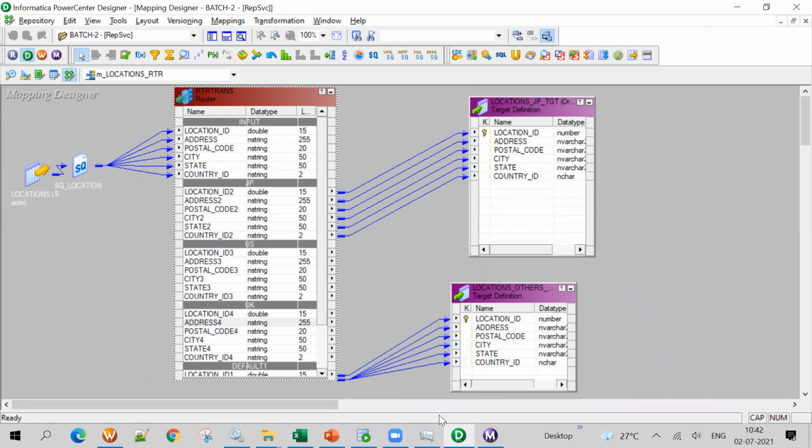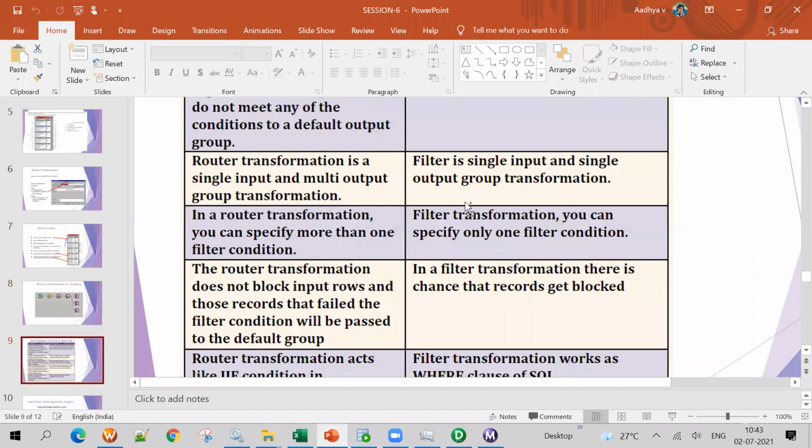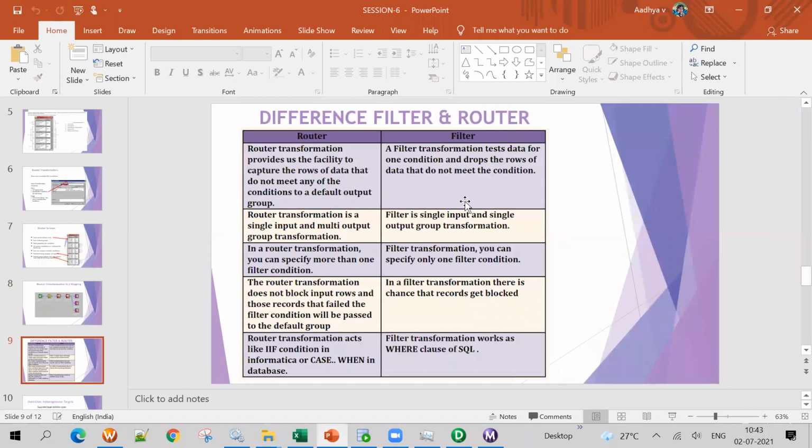If we have multiple conditions, we go to router transformation. They will ask what is the difference between filter and router. Router transformation provides the facility to capture the rows of data that do not meet any condition into the default group. But filter transformation tests the data for one condition and drops the rows that do not satisfy it. Router is a single input, multiple output group transformation.